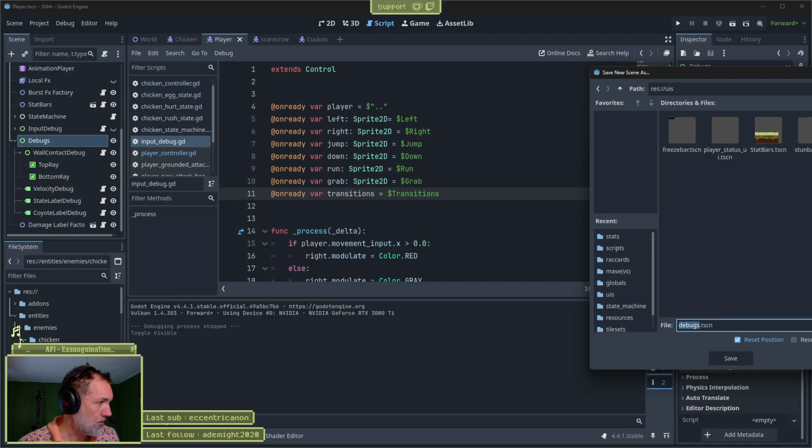How should we call this? Velocity, state, coyote. Let's call it character controller debugger. Debug. Or visual debug. Or character controller visual debug. Yeah, it sounds good.